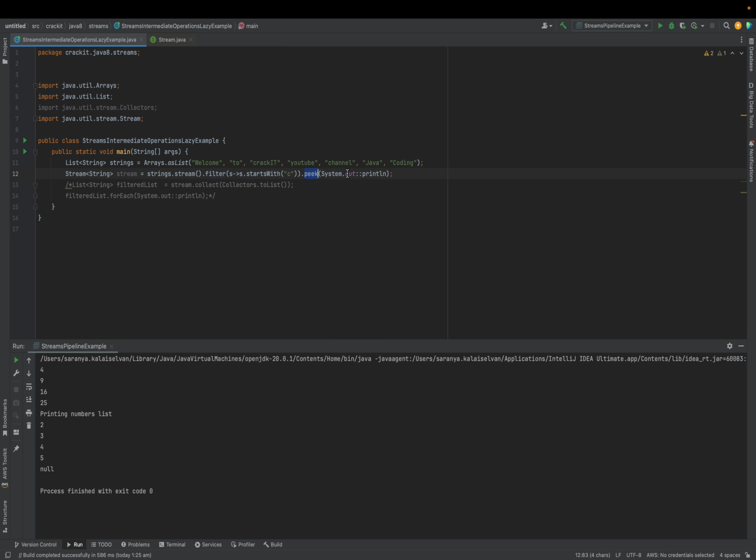And what will peek do? It just accepts a consumer, so we are giving it a System.out.println. So let's see what is happening.